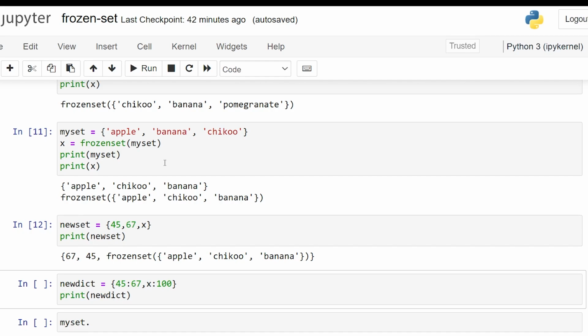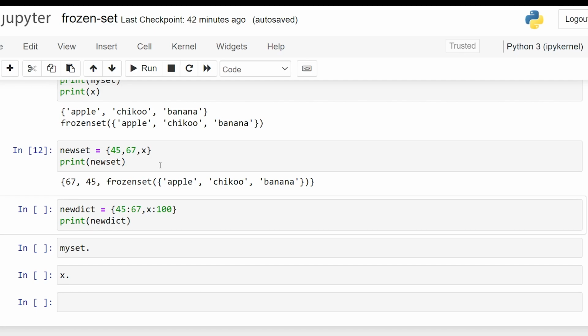So where do we use this frozen set? We can use frozen set as part of another set, because you can use this as a hashable element, because frozen sets are immutable. See, the keys of a set or dictionary can only be immutable objects. It can be tuples or frozen sets, or int, float, a string, or a bool value. So you can only use the immutable objects as keys.